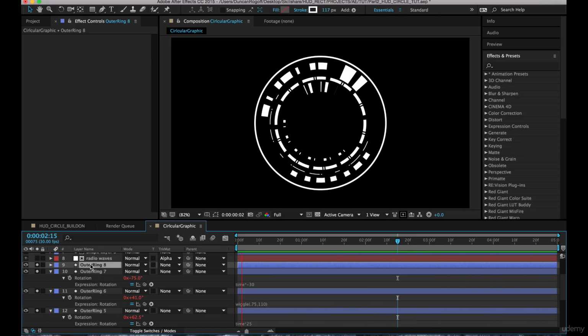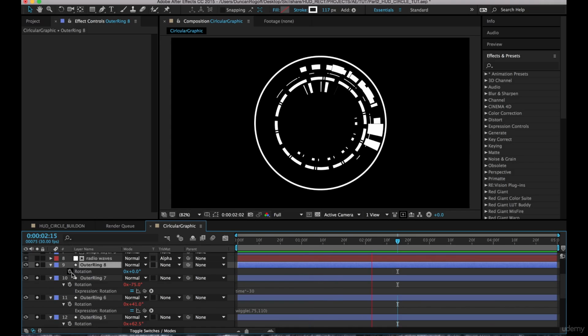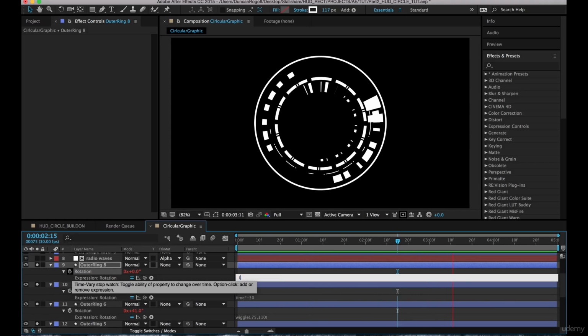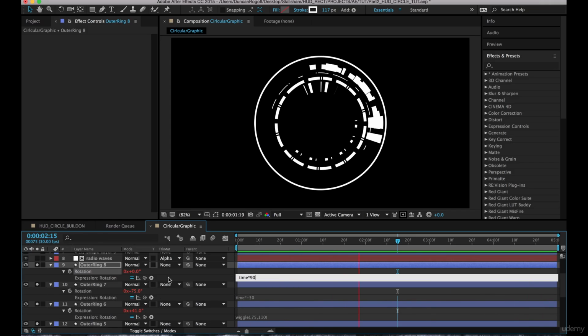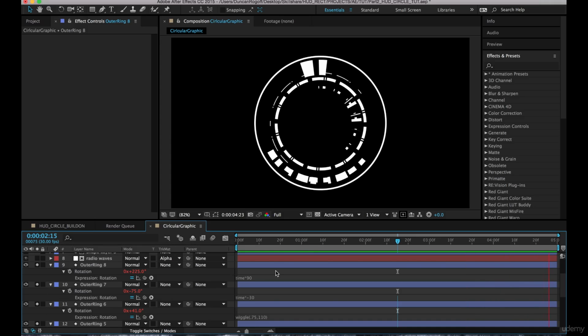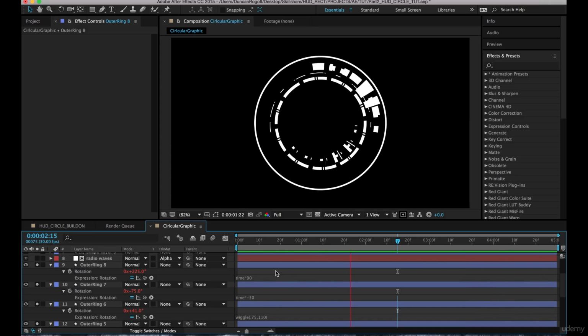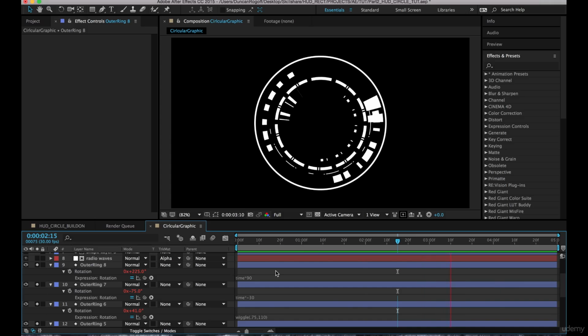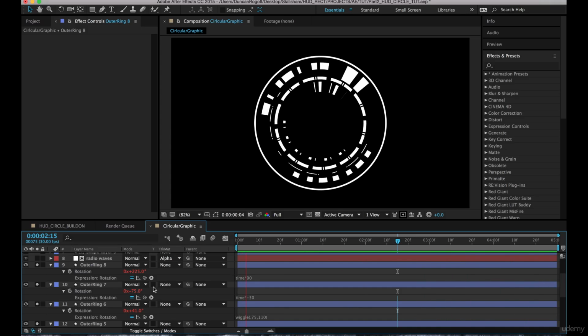Bring up our last ring here. Press R on the keyboard. Time times 90. We'll get some good movement going. Now you can see, without setting any keyframes, we've got some great motion in our graphic.